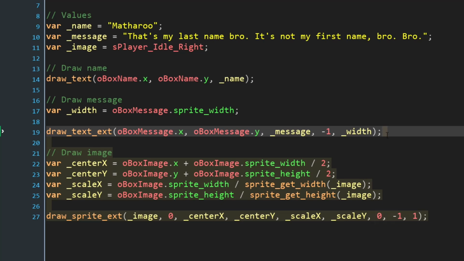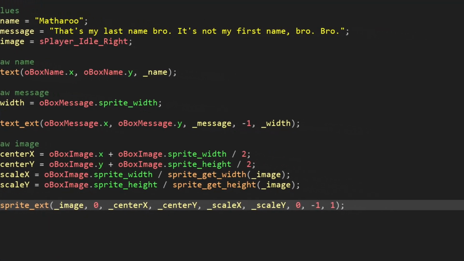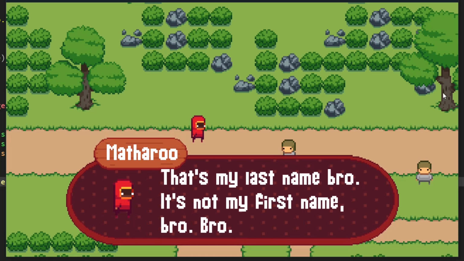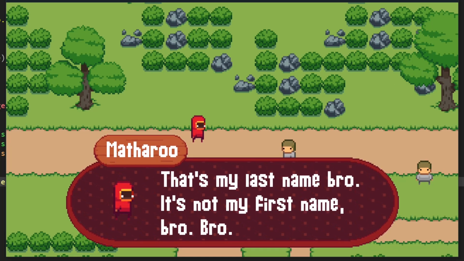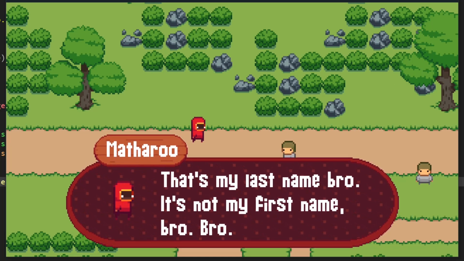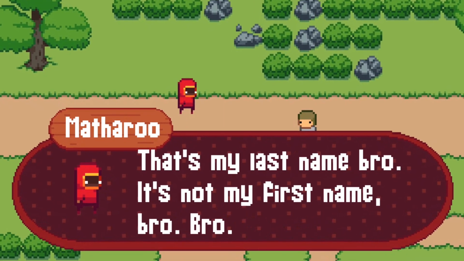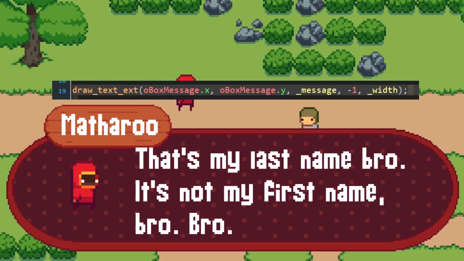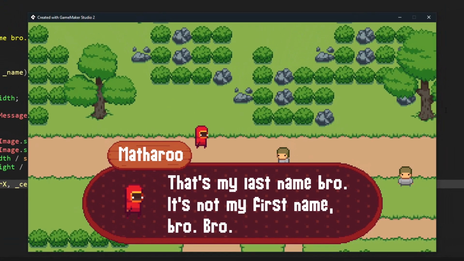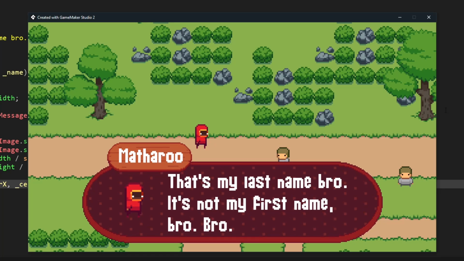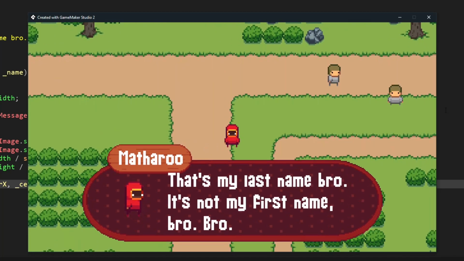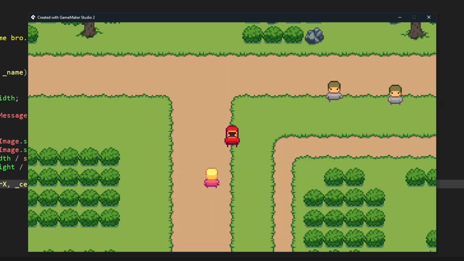So all of this should now fill our text box and we can run the game to see how it looks. In the game, I'll press space, the text box appears, and here we can see the name of the speaker, their image, and the message itself. You can also see how the message is being drawn on multiple lines, and this is because of the drawTextExt function. Now of course, to make any changes to this, you can very easily go into the sequence and move the boxes, scale them up or down depending on how you want it to look.